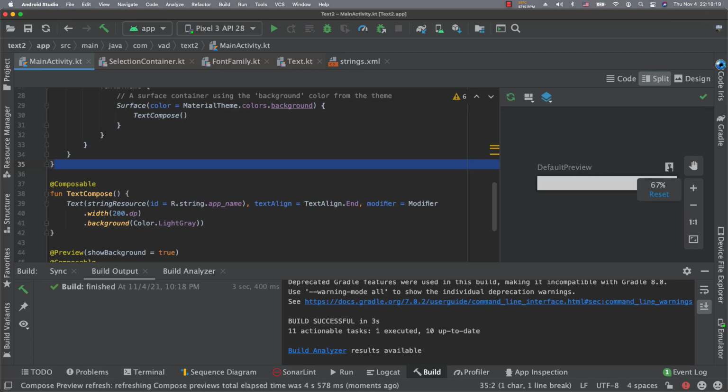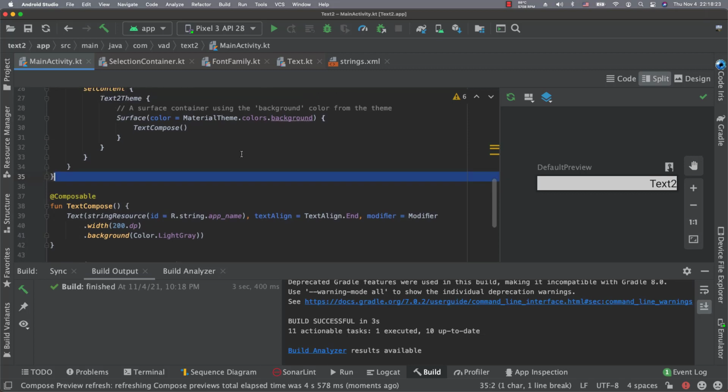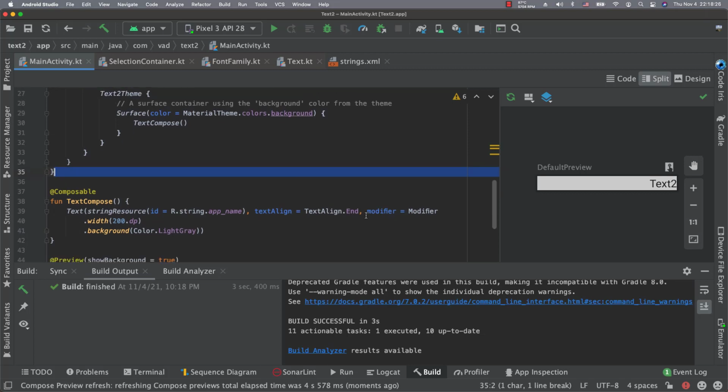So the next one, I will use the font family. How do we handle that with the font family? I can keep the modifier, so we just replace it here with the font family.